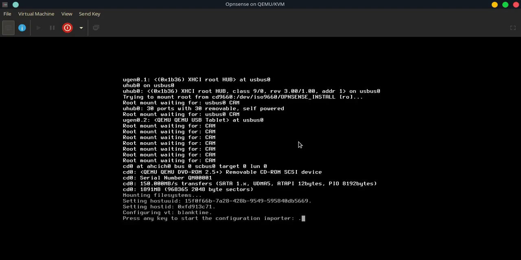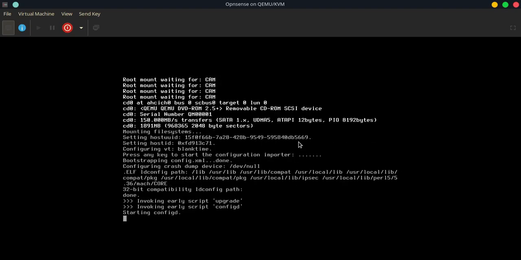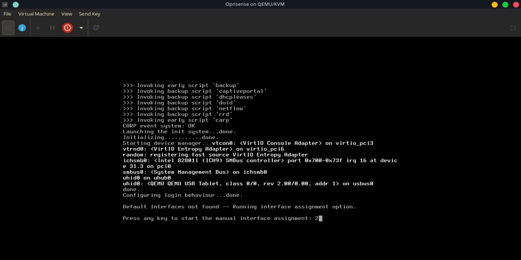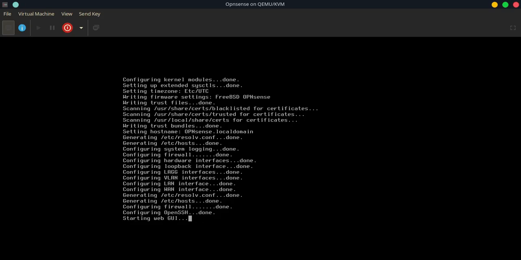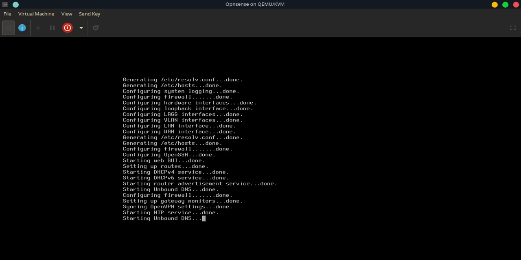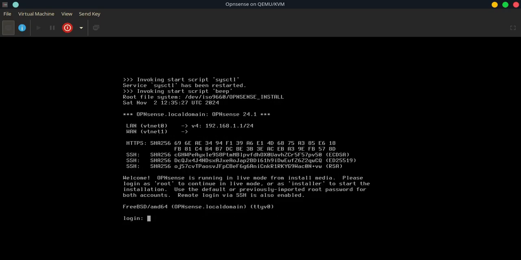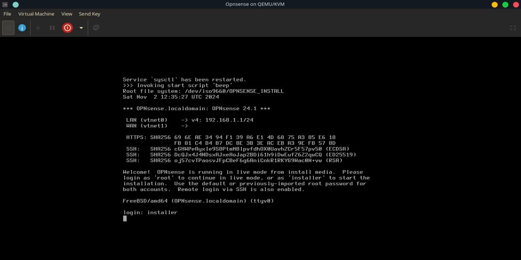Now let's wait for the OPNsense system to boot up. Before we configure any of the options here like LAN or WAN, let's start the installer menu by logging into the system as installer. Give the password as opnsense, all in lowercase.